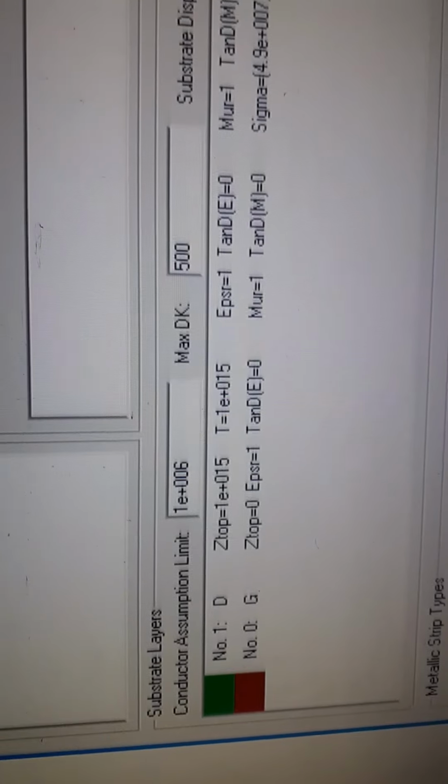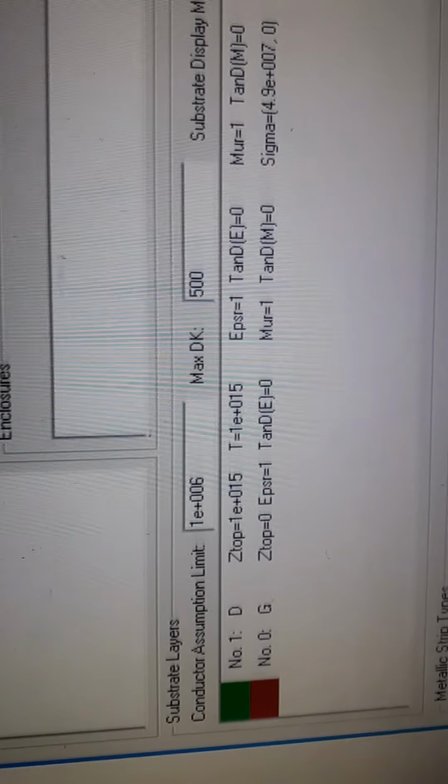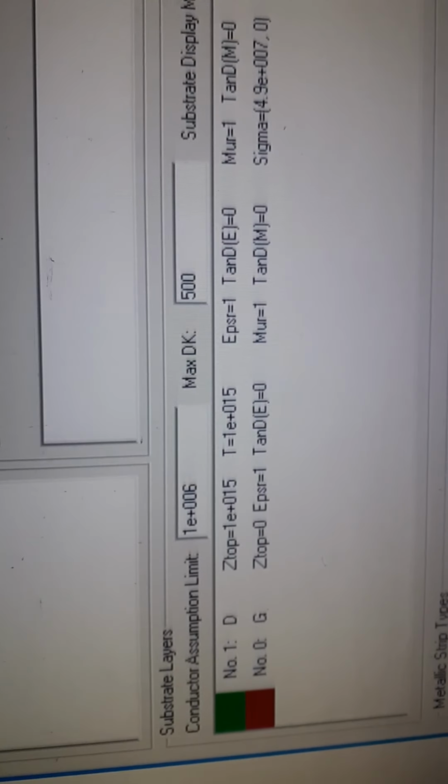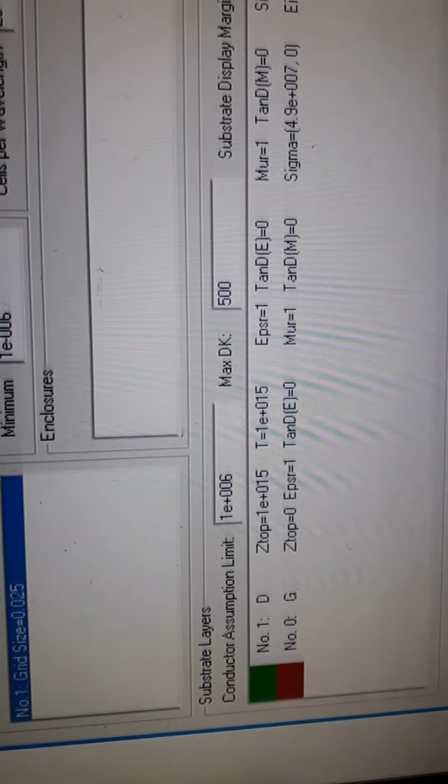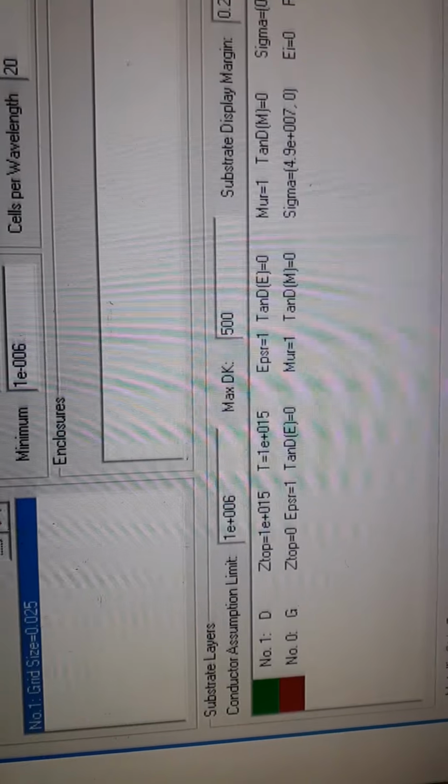Now the next one here is the substrate layer. You see that in the substrate there are already two layers, number 0 and 1. So the first one is the dielectric layer, and one is the ground layer.